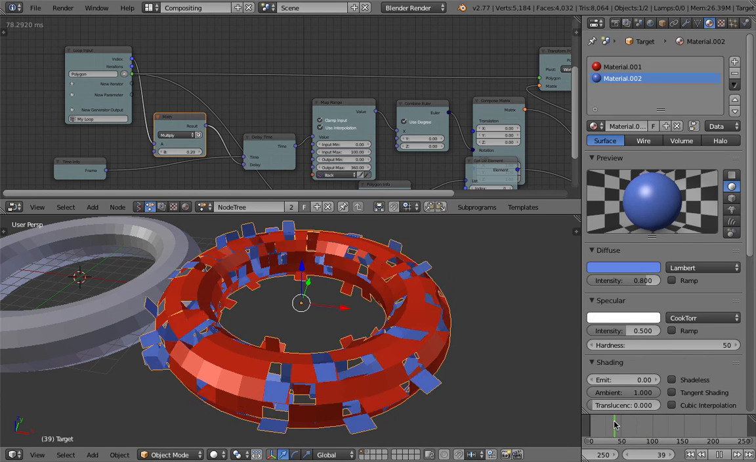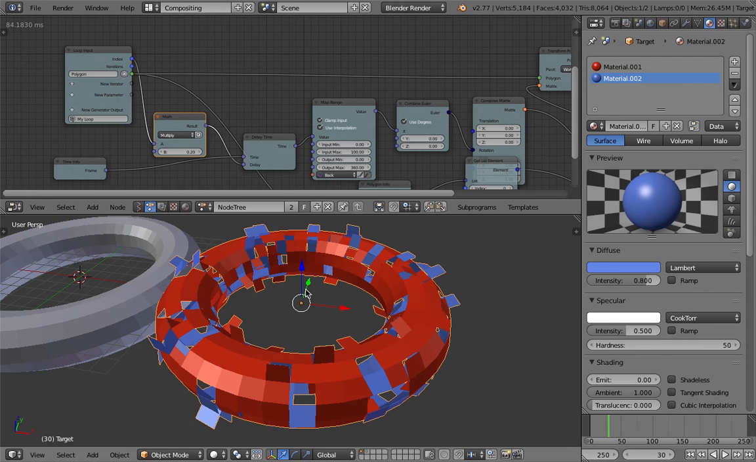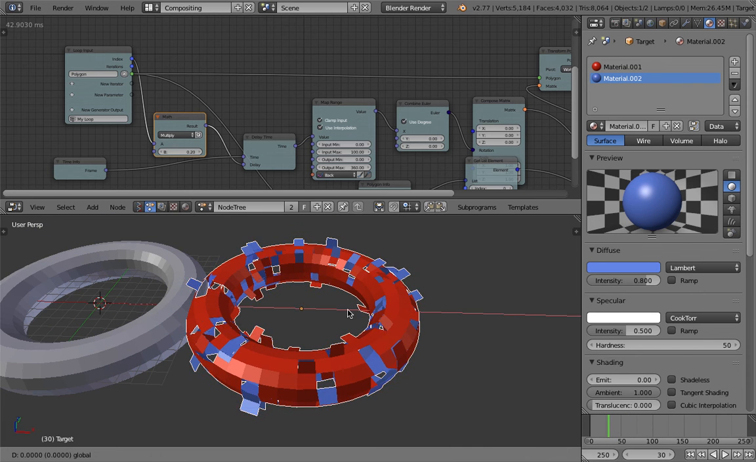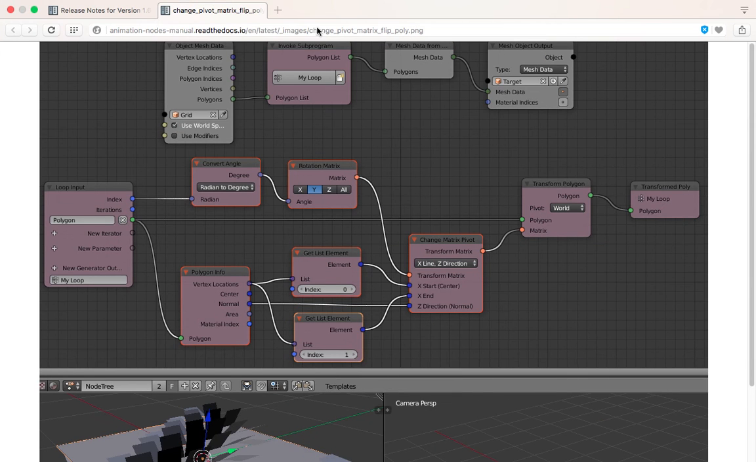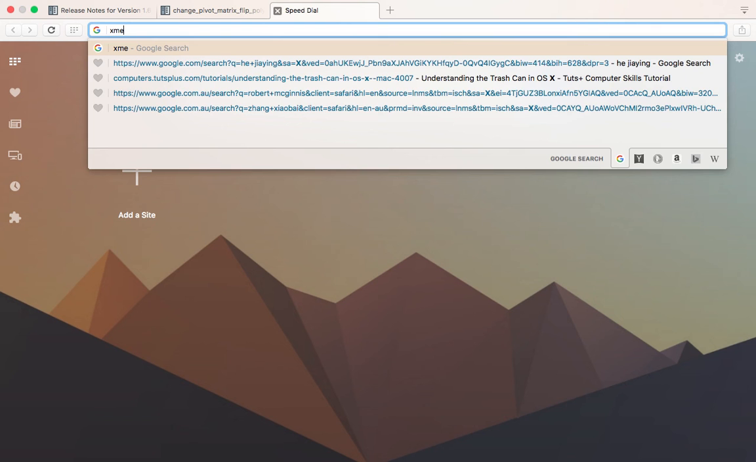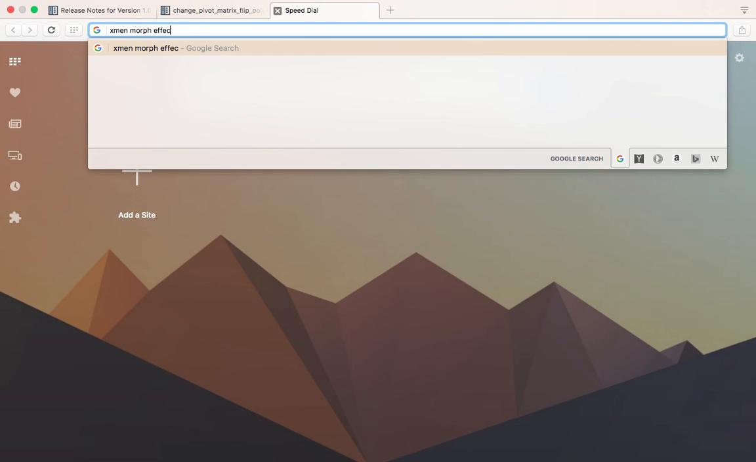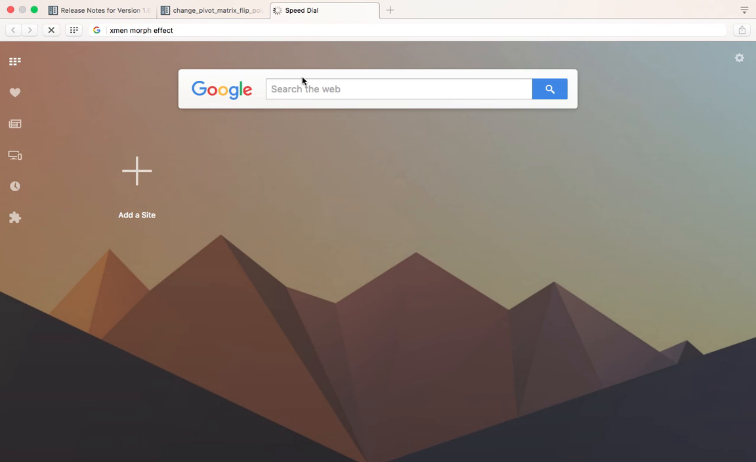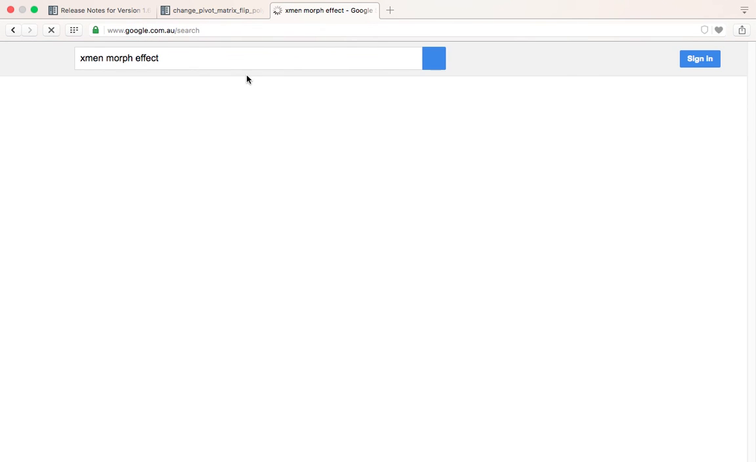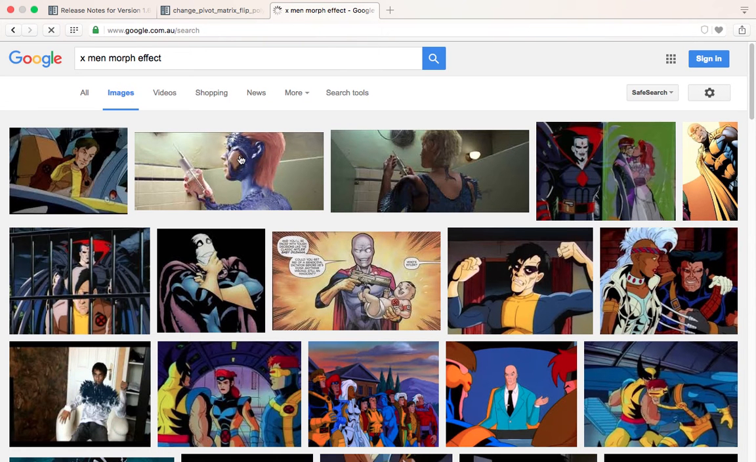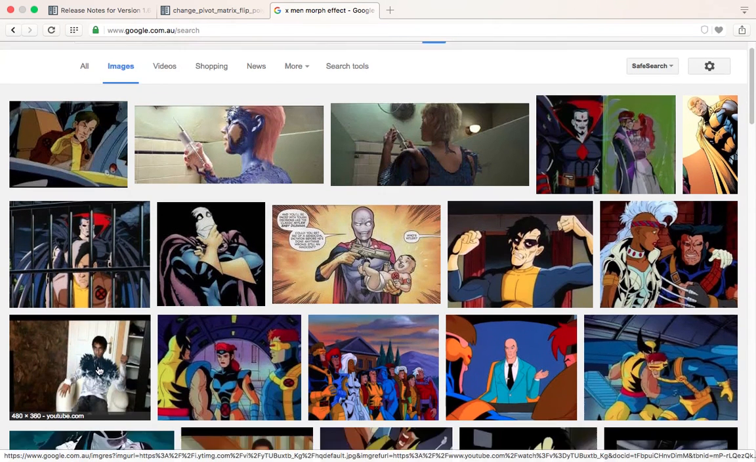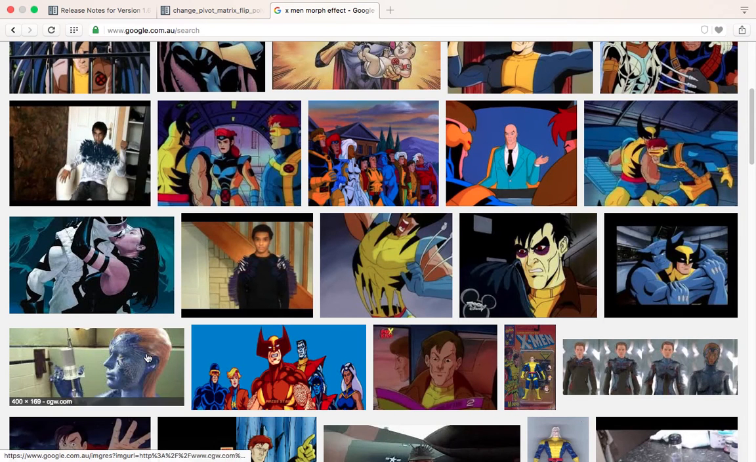Now if you want to create an X-Men kind of effect, what's the name of the X-Men character? I think it's Mystique. Yeah, that guy here, the girl, and then that's the face morphing. It's kind of what we are trying to do.